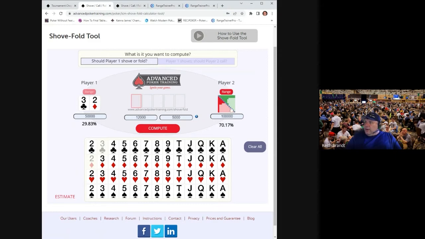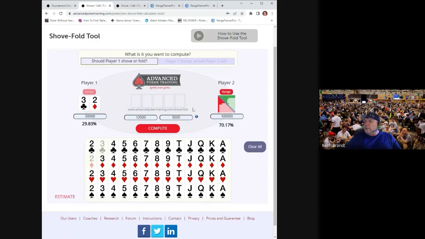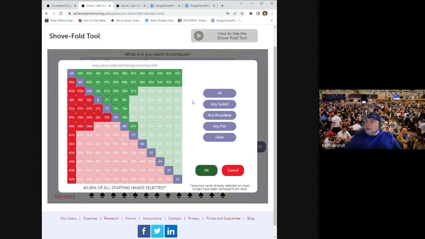And then the range, right? You can put a hand in, but you can put a range in. And you'll notice that, what do you guys think of this range for calling off? Here, let me cancel that for a second. What do you guys think of that range for calling off? We don't know that he's got 3-2, but we've got 20 big blinds. Our opponent just jammed with 10 big blinds. What do you guys think of calling with this range? Do you think that's tight or loose? Or about right?